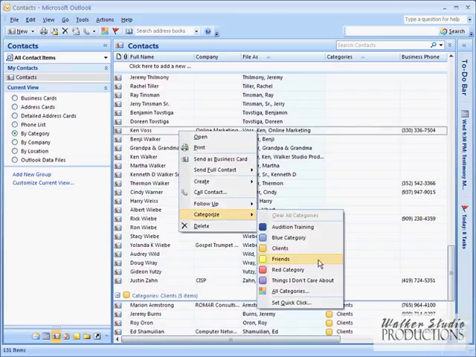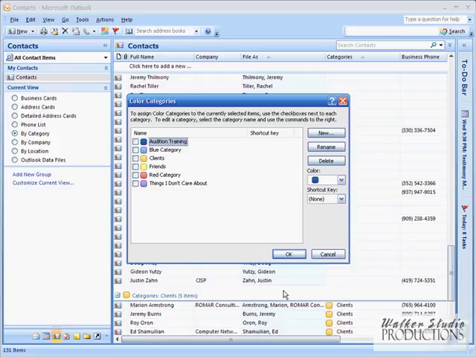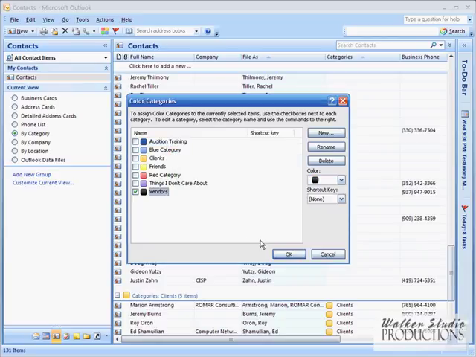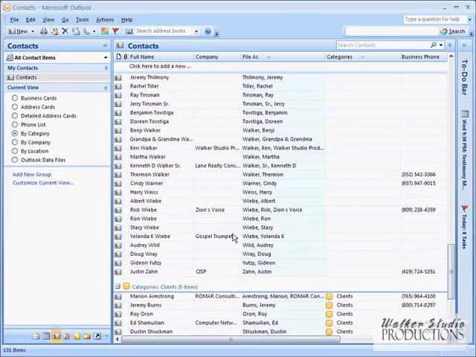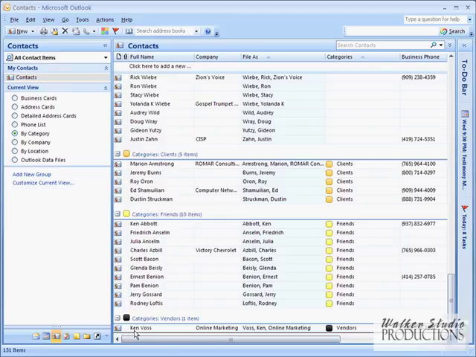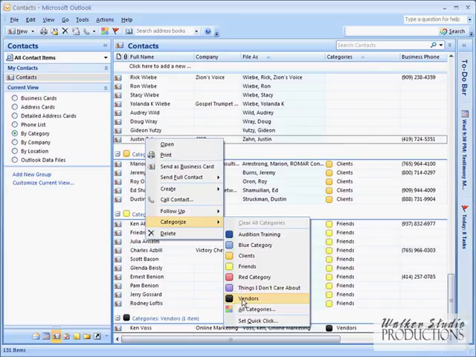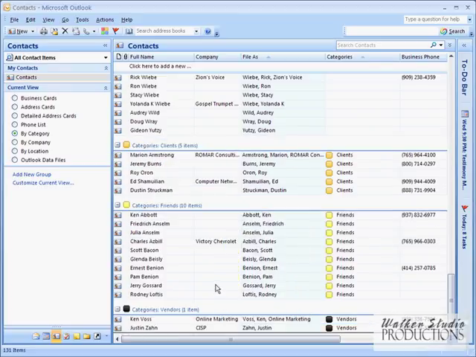Let me go to all categories. Let's create a new one, and this one is going to be vendors. And for the color, let's do black. Click OK. And we'll do OK again. Now, he got moved into that category because I right-clicked on him and created the category while I was viewing him. Let's do a couple more. Right-click, categorize, vendors.